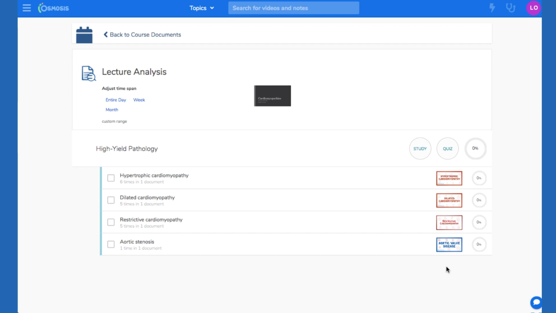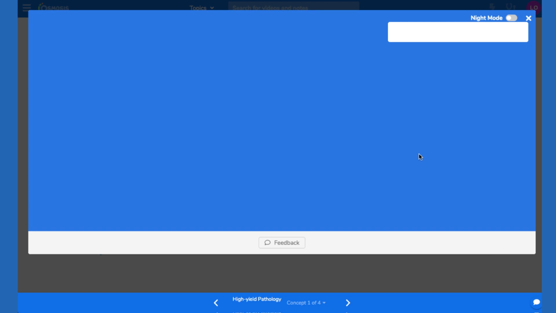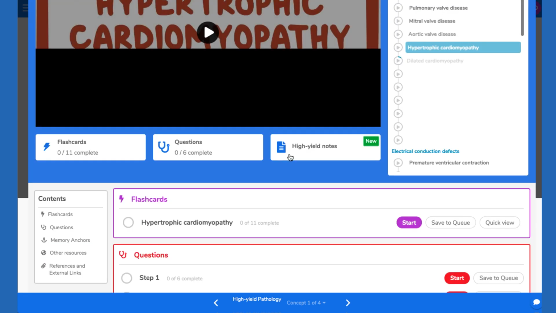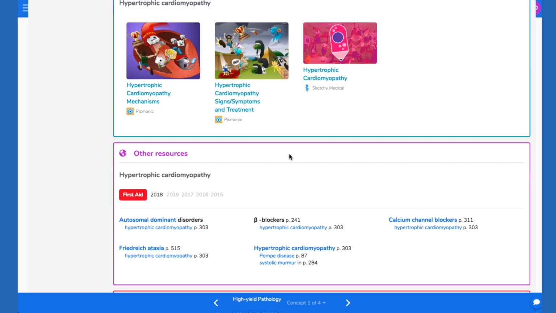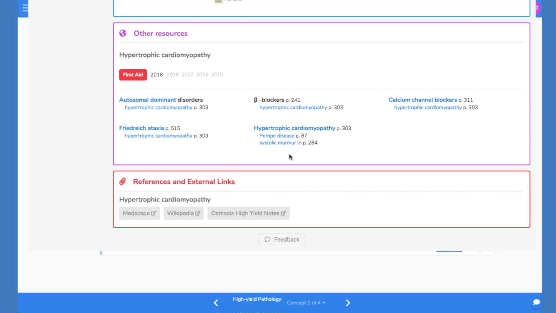covering these high-yield concepts. Select the Study option at the top of the list, or next to a specific video, for even more resources. From here, you can view the video and access available relevant study tools such as flashcards, questions, memory anchors, high-yield notes, and links to additional resources.